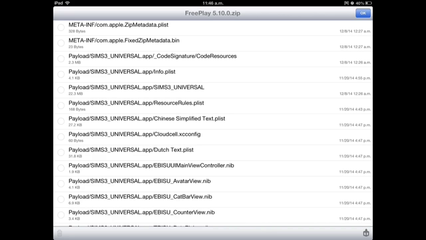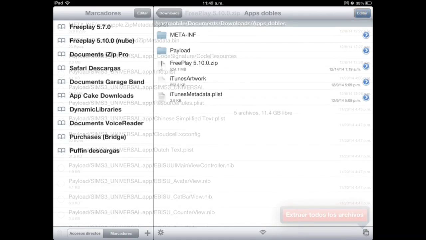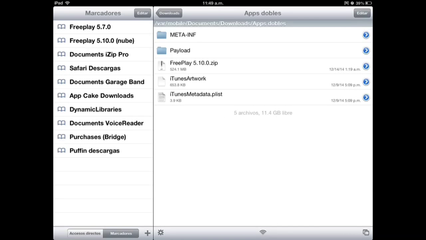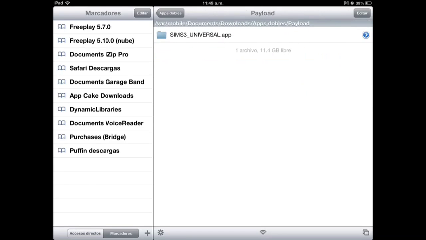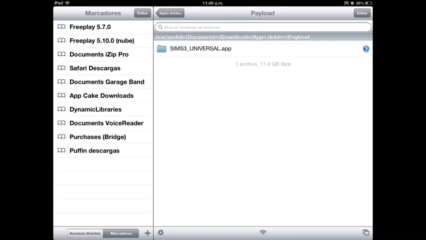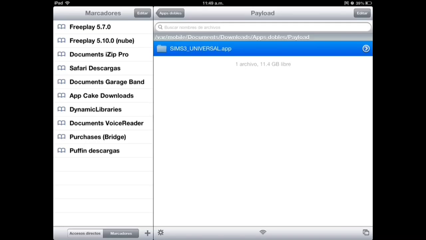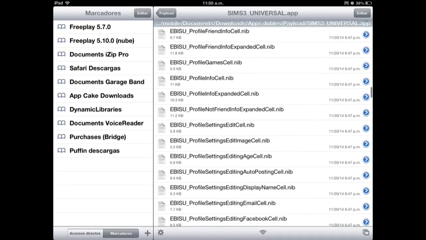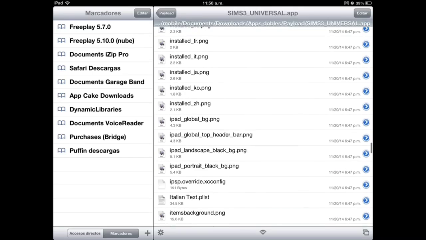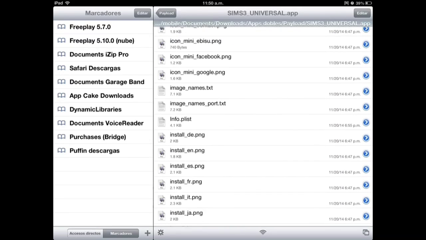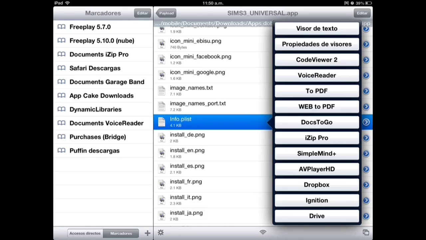And now we have another option here below. We're going to choose this one, and it's going to take a while. The heavier your application is, the longer it's going to take, so be really patient. After that, you're going to find something like this, and we have to go to the Payload folder. Here you will find the name of the app that you want to duplicate and .app. Let's go to this folder, and here we're going to look for the file that says info.plist.